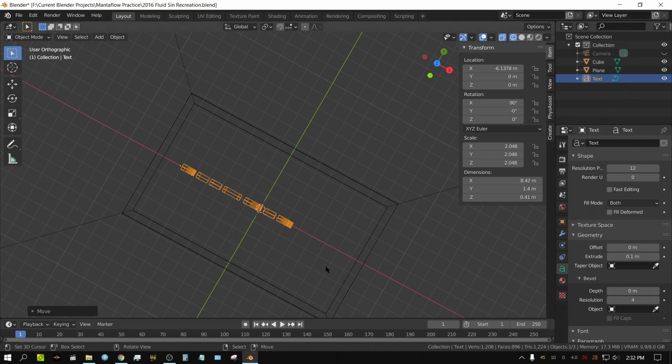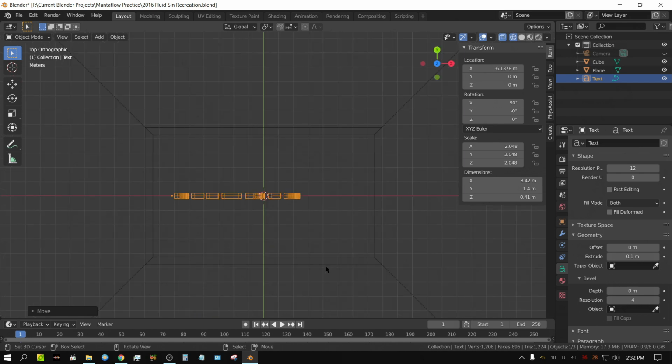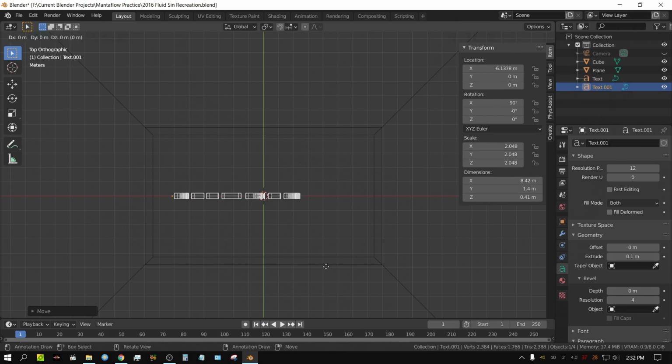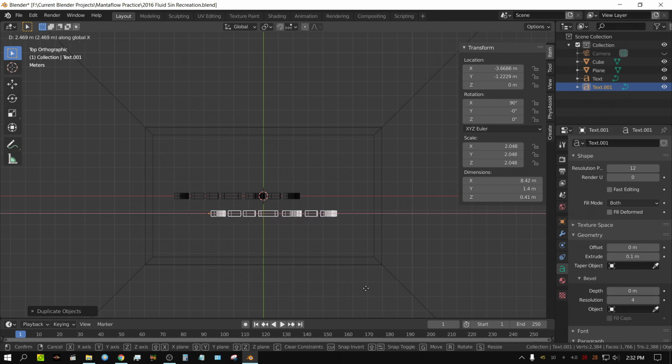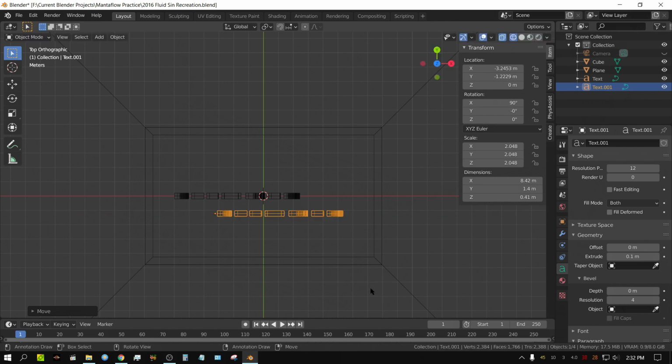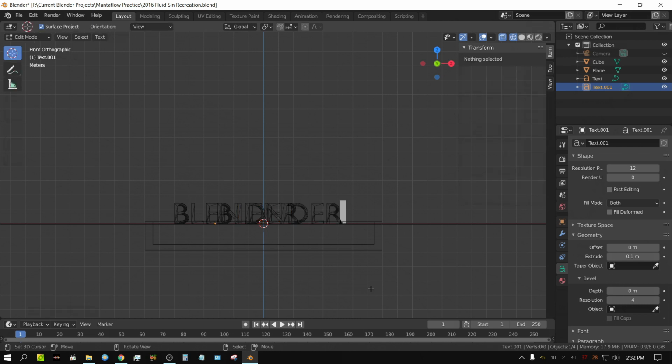And I'll go ahead and press 7 to go top side view, press Shift D, and then Y, bring it forward to about right there, and press G for grab, X, and then change it to about right there. Now front side view, Tab, and then change this one to Rookie.